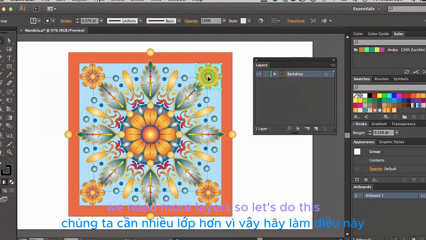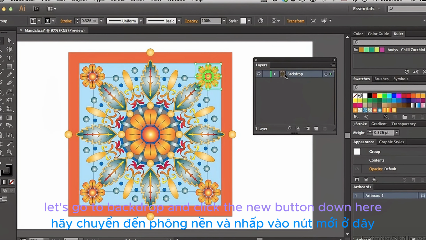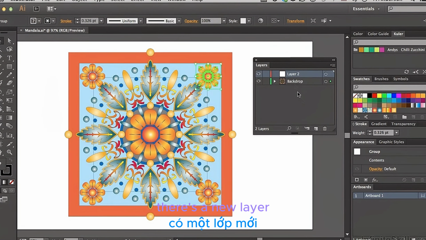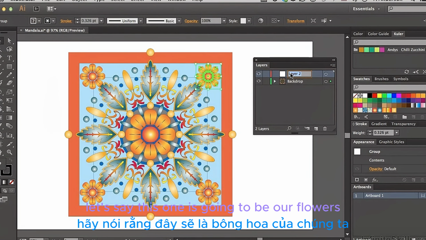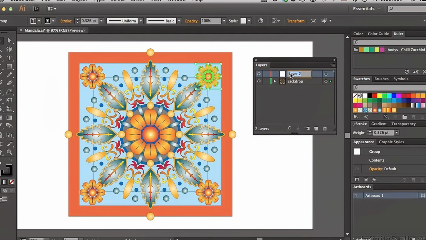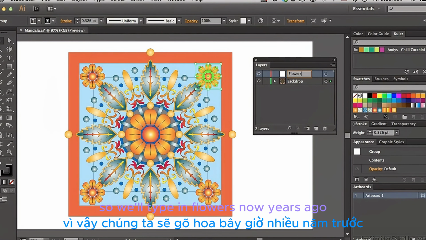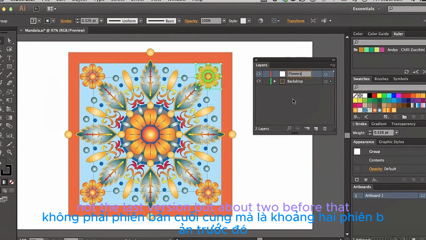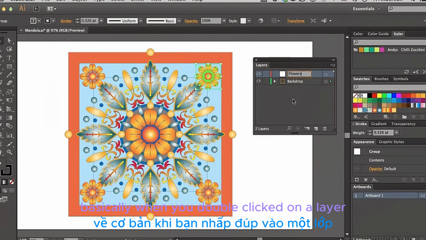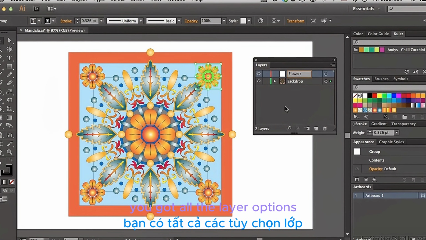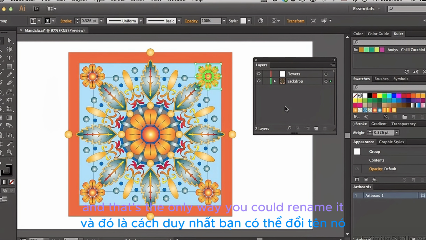We need more layers. So let's do this. Let's go to Backdrop and click the New button down here. There's a new layer. Let's say this one is going to be our flowers. So we'll type in flowers. Now, years ago, not the last version, but about 2 before that, basically when you double-clicked on a layer, you got all the layer options, and that's the only way you could rename it.